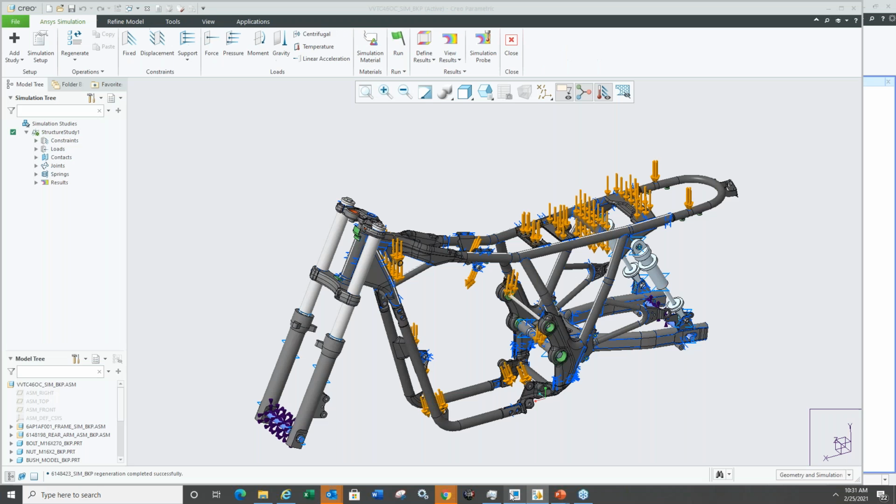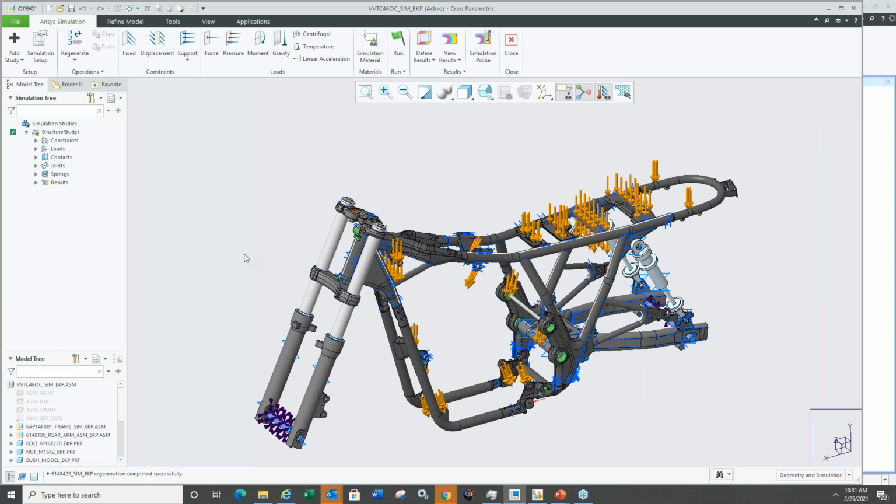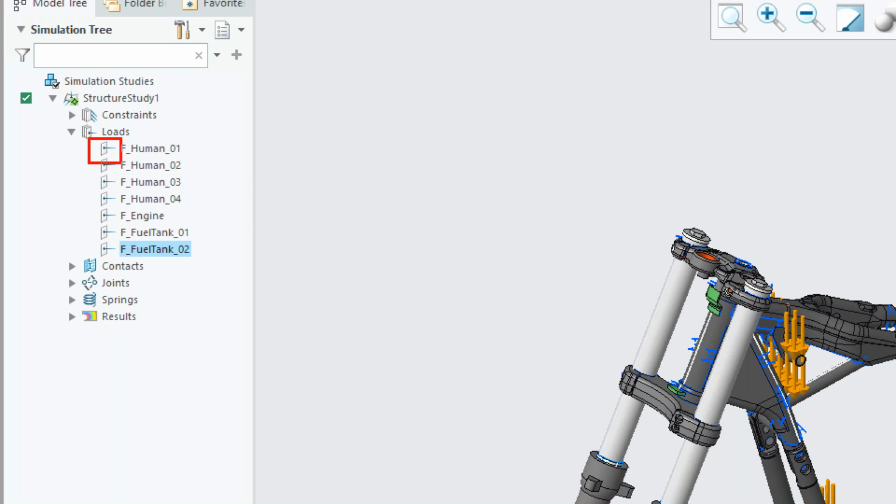So what I did was I excluded quite a few of the components. It's a smaller subset of that larger assembly, as you can see here. And what I've done here is, if you see, I've applied some load sets in here. There are 4 loads I've applied.